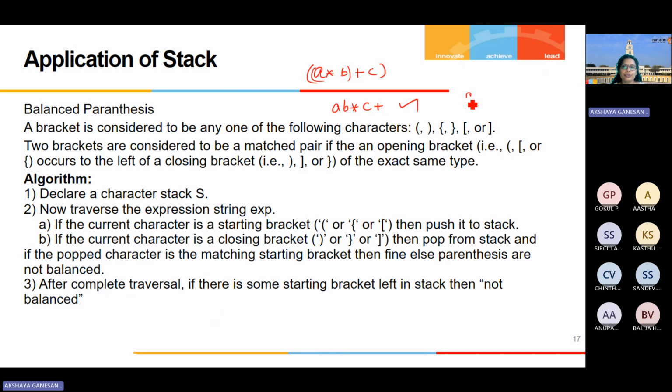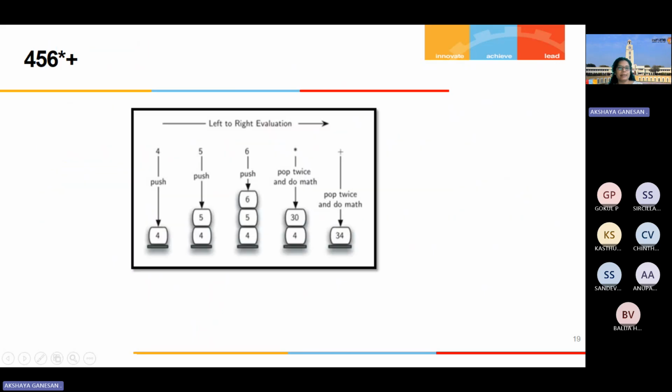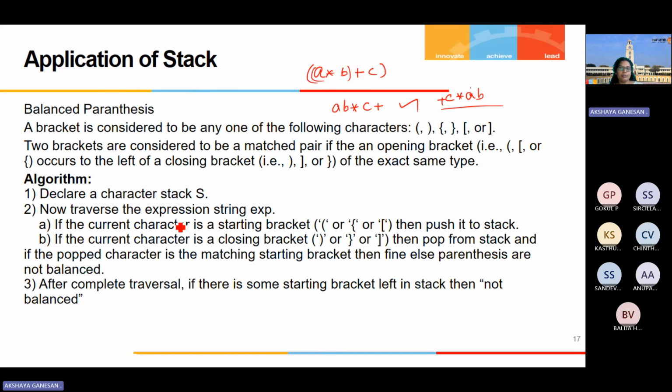So prefix, what do you do for this? It will be, A B star, then it will be, right? So postfix, prefix, balancing parentheses, evaluating postfix, all these algorithms are applications of stack. Okay, I will talk about balancing parentheses.